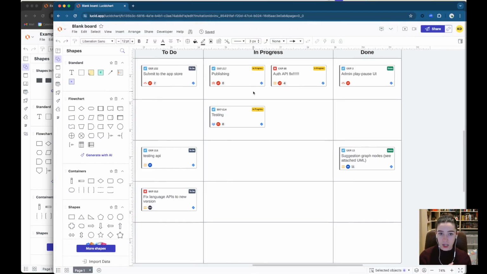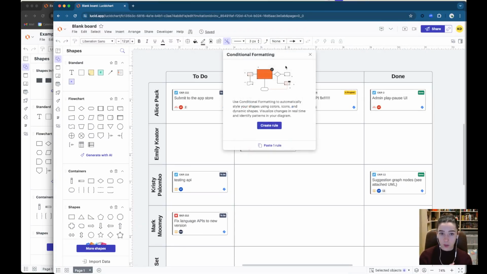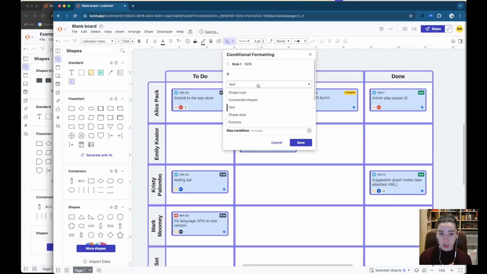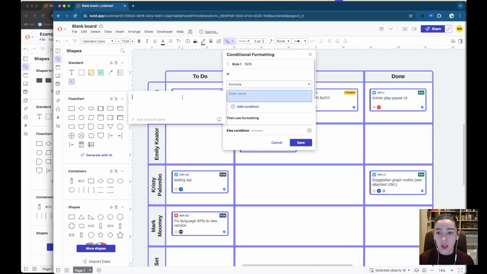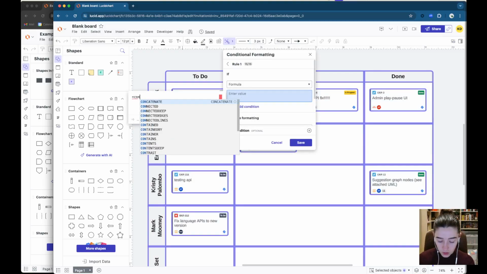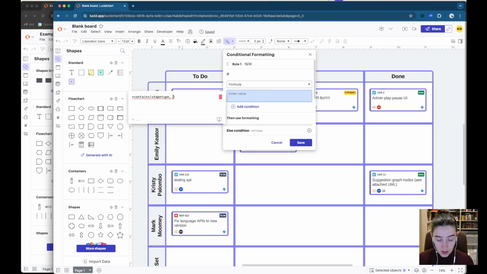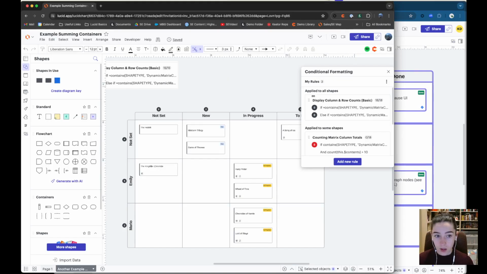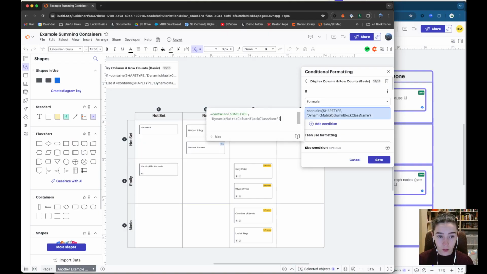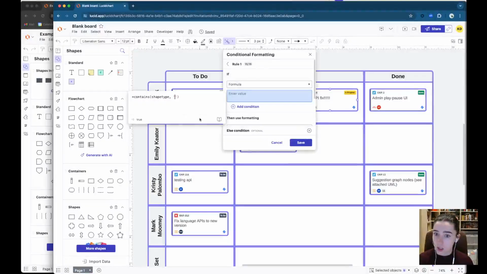I'm going to switch to edit in Lucidchart, and I'm going to go ahead and build my rule here. So remember, the first thing I'm going to do is switch this to formula. And I'm just going to say equals contains shape type. And then it's actually going to copy that over because I don't remember the total name of it. But again, we could just say column. Let's just do column. That's a lot easier. So column.